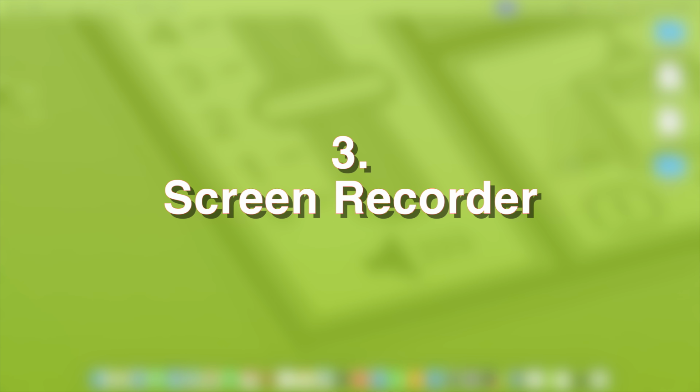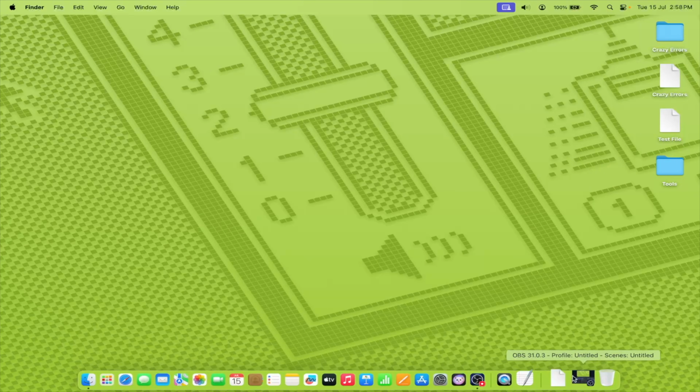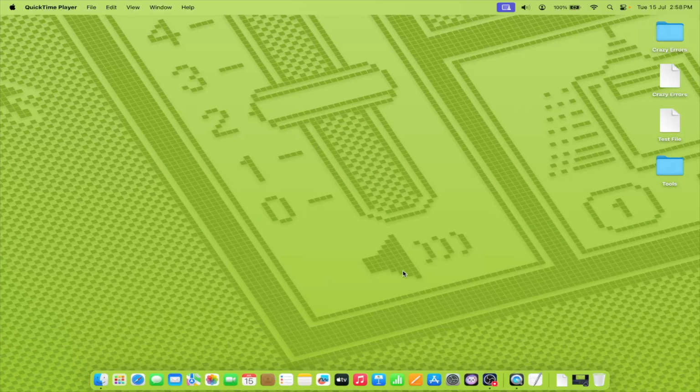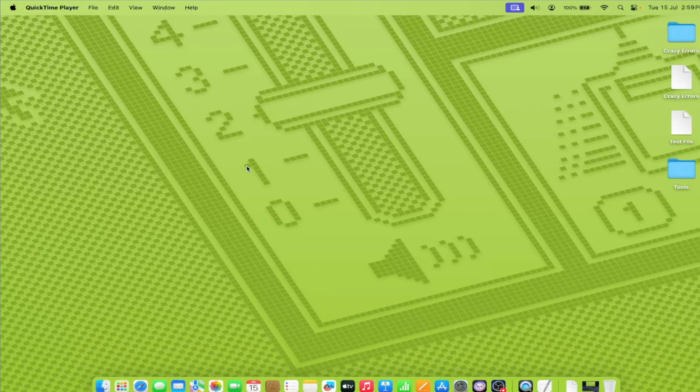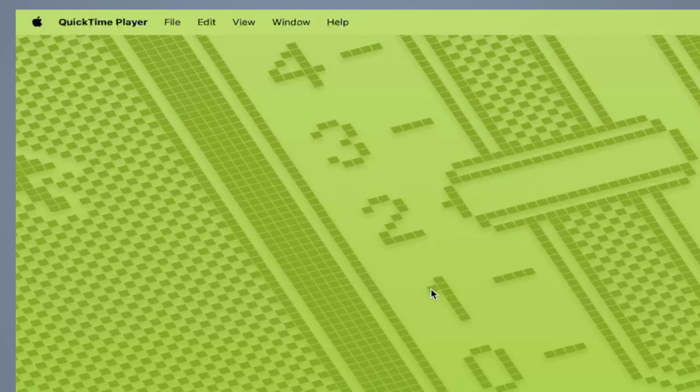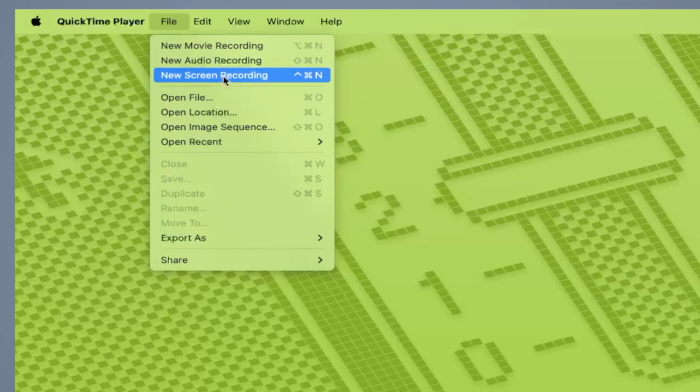Number 3. Built-in screen recorder. Did you know that your QuickTime player is just not a movie player or video file player? It is a lot more than that. You go ahead and open or click on QuickTime Player. Now at the left side top corner next to Apple icon, you're going to notice QuickTime Player. Next to that, File. Click on File. New movie recording, new audio recording, new screen recording. Let's click on Screen Recording.